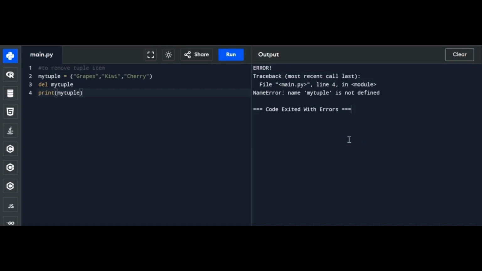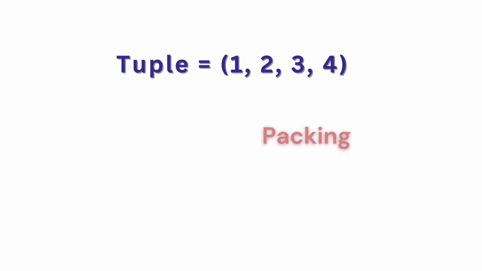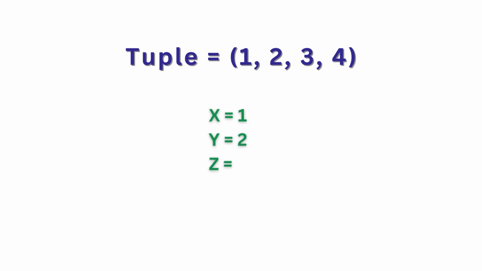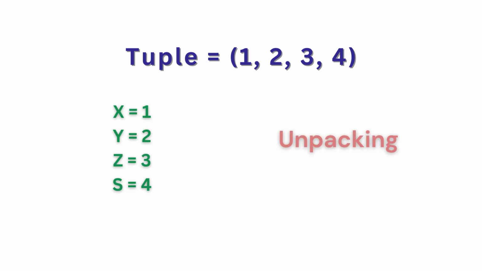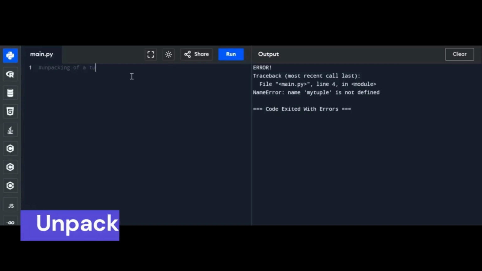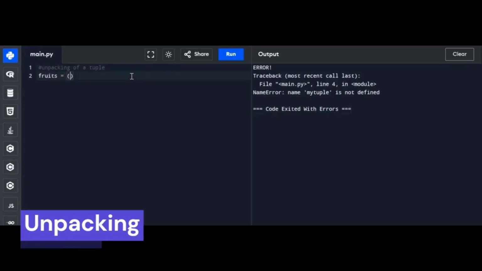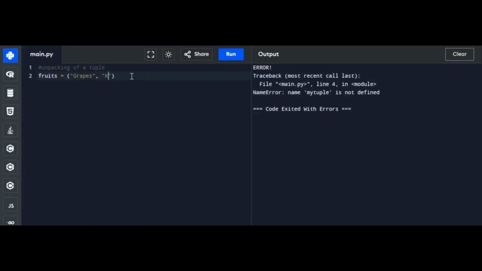Moving on to the topic called unpacking of a tuple. When we create a tuple, we normally assign values to it. This is called packing of a tuple. But in Python, we are also allowed to extract the values back into variables. This is called unpacking. For example, fruits is equals to grapes, kiwi, cherry. Then type green, brown, red is equals to fruits.